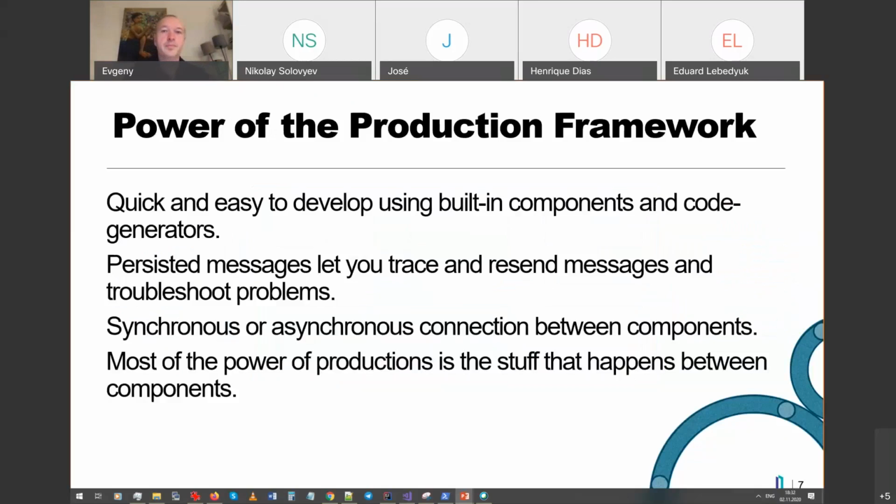And we help with messaging. Messages are always persisted, and you can check what's going on, resend the messages, and troubleshoot problems. Every component can connect in a synchronous or asynchronous way between each other. And it's very quick and easy to develop using built-in components and code generators, and it's easy to scale by changing their pool size. And that's the power of the production framework.